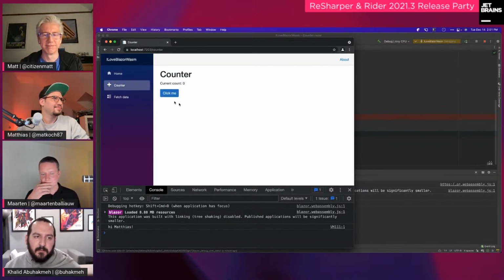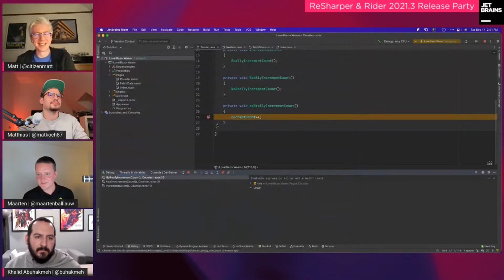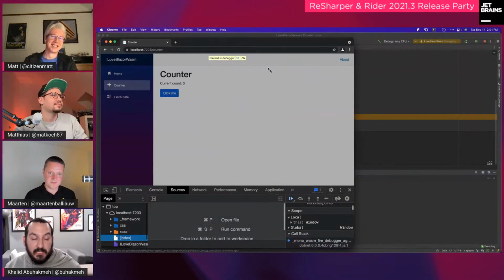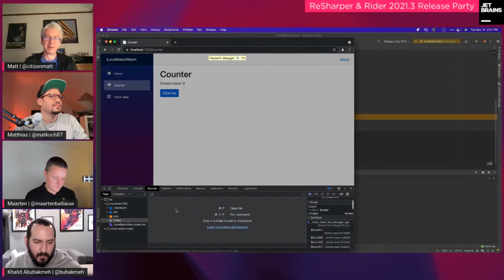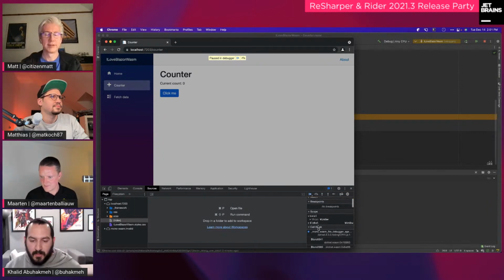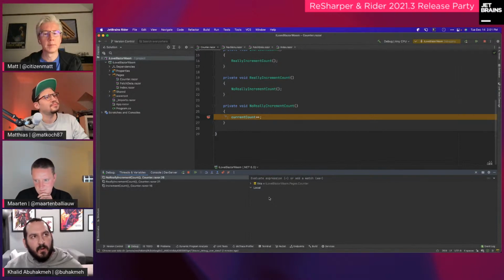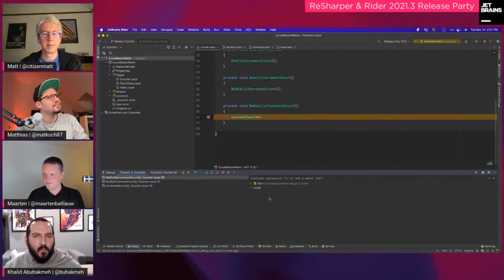If I come to the counter page, this is the component we were looking at. If I click me, I'll go back here. You can see that the debugger has paused actually in the browser, right? Like we've hit a breakpoint. You can also see here's debugger's paused, and you can see the scope that we're in. Well, that scope is also reflected inside of Rider. So think of it like you're connected to Chrome and you're stepping through the debugger in Chrome, but we're bringing that experience to you back in Rider.